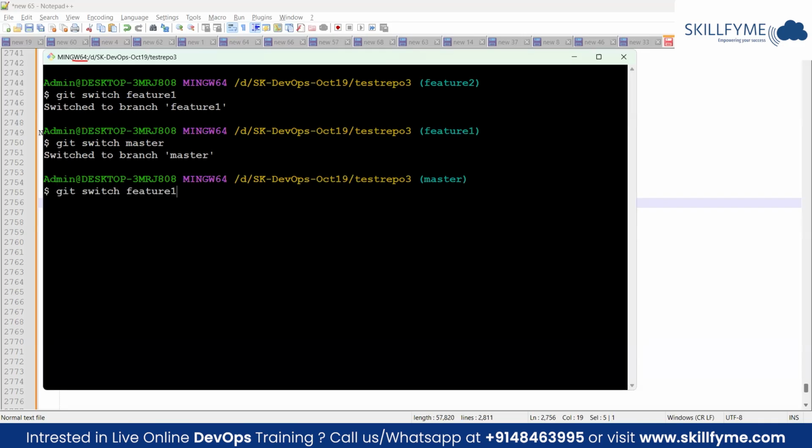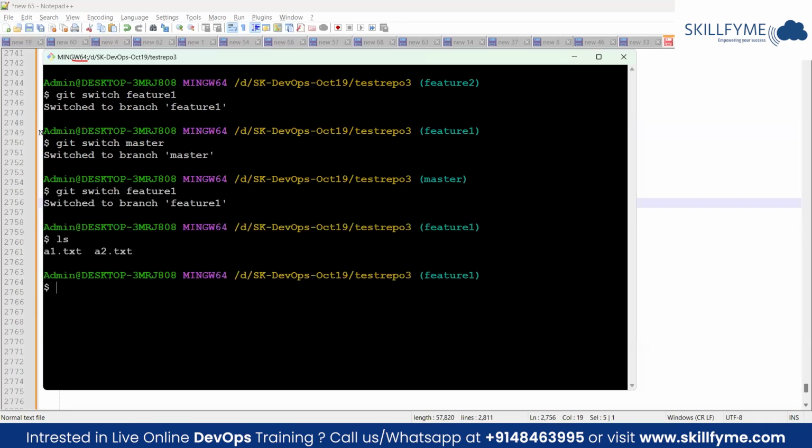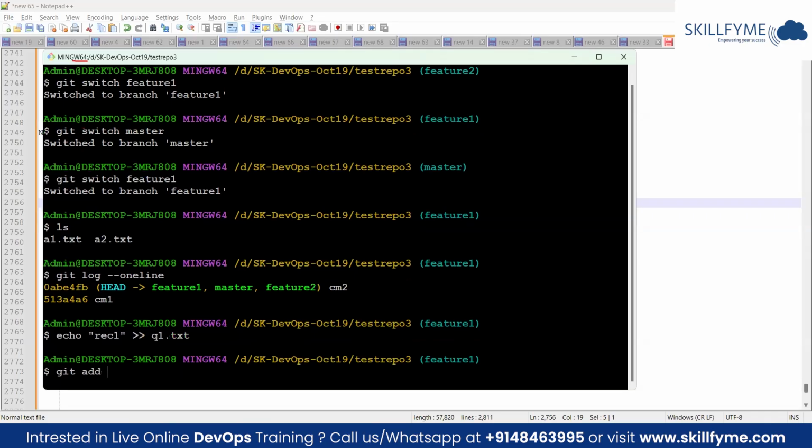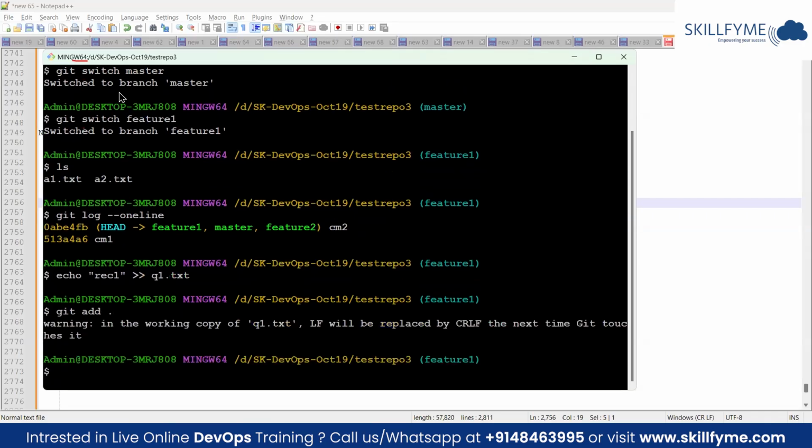Now let me switch to feature 1. And in this feature 1, I can see there are 2 files. Let me create a new commit here. So what I'm going to do here is create a new commit in feature 1. Let me create a new file here, let it be q1.txt file. Add it to the staging area of feature 1 and commit this with git commit -m followed by the commit message, like f1 cm1. I can give it like this.